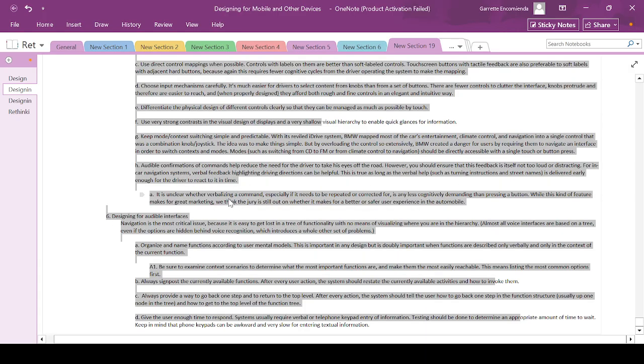It is unclear, however, whether verbalizing a command, especially if it needs to be repeated or corrected, is any less cognitively demanding than pressing a button. While this kind of feature makes for great marketing, we think the jury is still out on whether it makes for a better or safer user experience in the automobile.